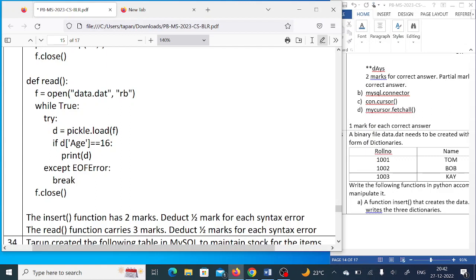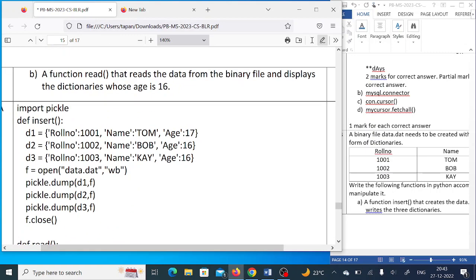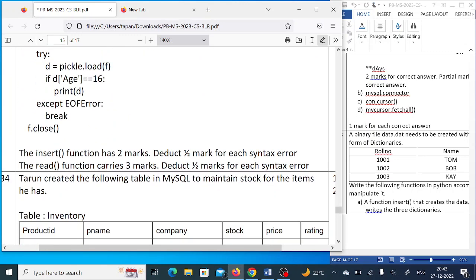f equals open data.dat in rb read mode. We will use while true, try, and load the file. We will check the age: if d age equals 16, then we will print d. So this was as it was asked here, that if the age is 16, then we have to display that dictionary. So this is correct.